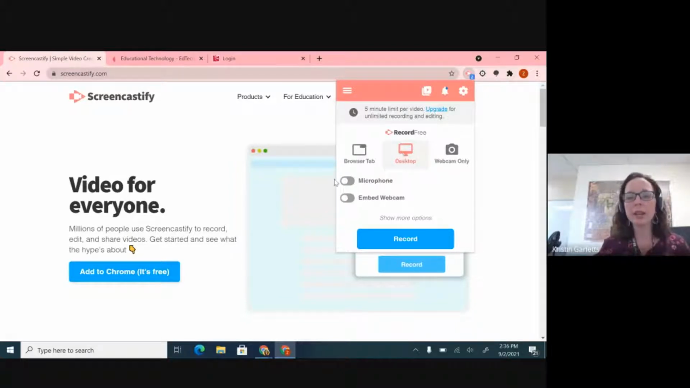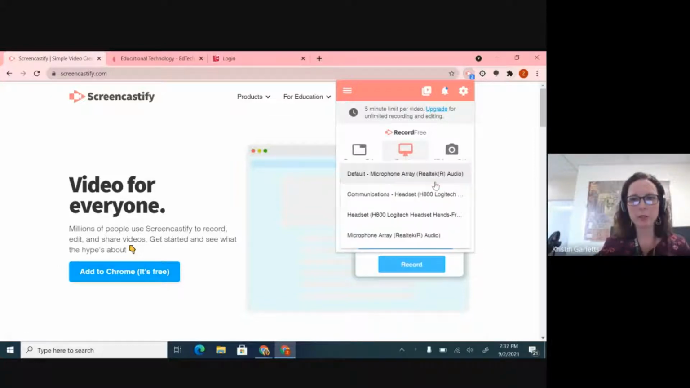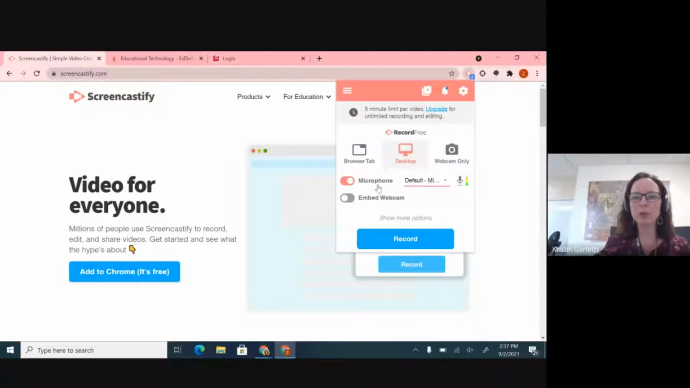So if you choose desktop, then you can choose for your video to turn on your microphone. And if you have a microphone plugged in, it'll show up here. Usually just choose the one that's called default. Like right now I have my headset plugged in, so it could choose that. I'm just going to choose the default. That's the built-in microphone on the computer. And then I'm going to embed my webcam so that that shows up also.